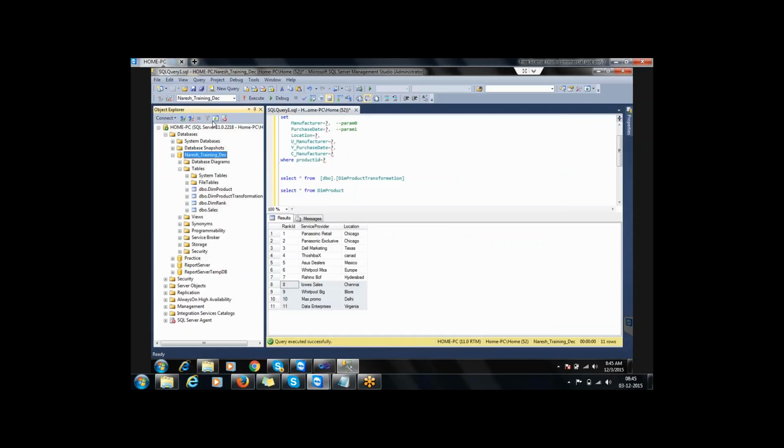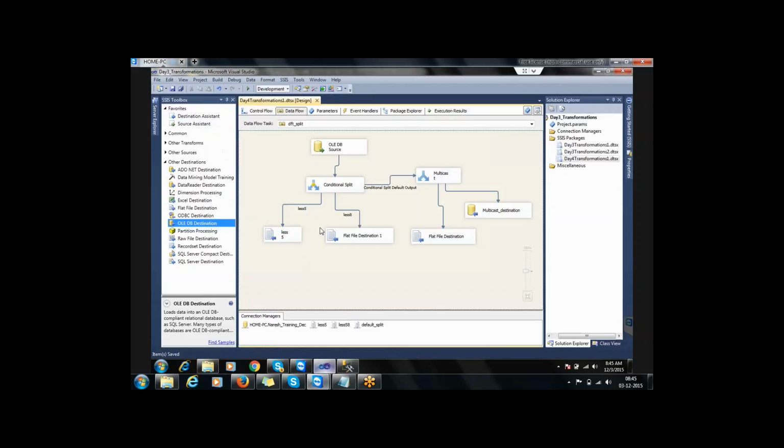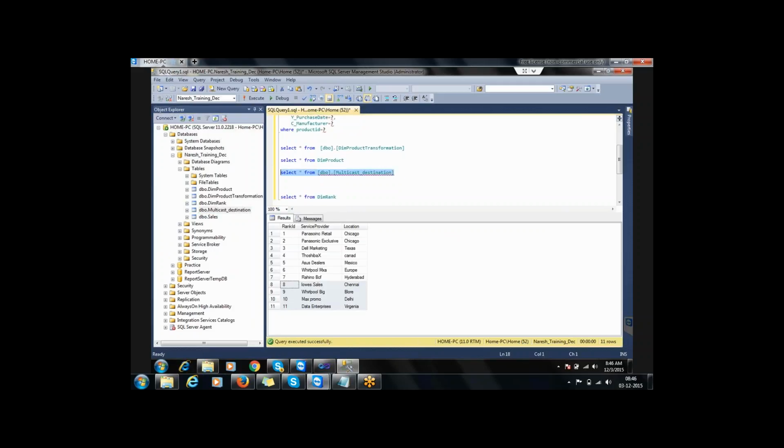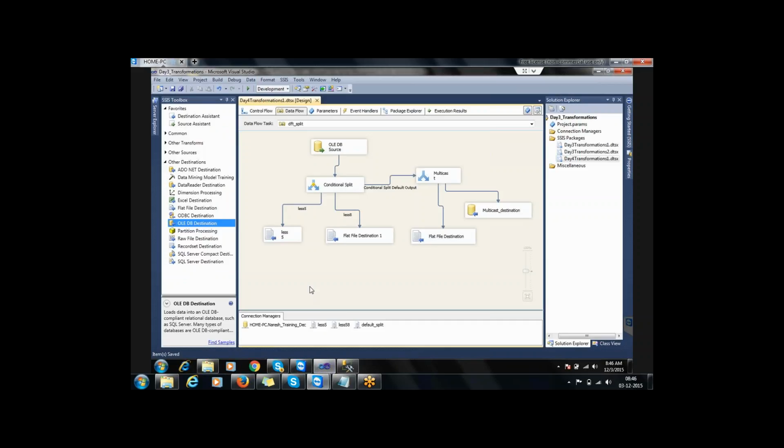Let me refresh. I just created it, right? Once you refresh, you will get the table. That table is empty right now, right? I haven't run it. Execute this package now.